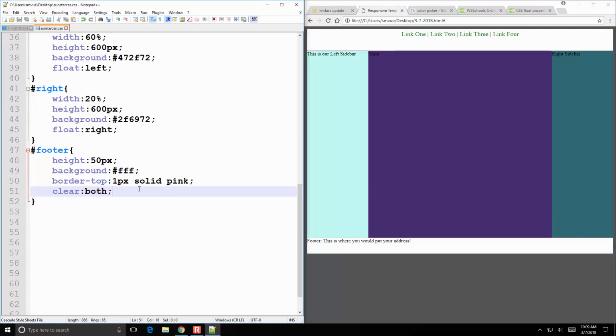What does clear do again? Clear is clearing both of the floats, whatever we had that came before it. Because we don't want to put a width in, like a width of 100%. We're gonna clear all the widths that have come before it. So this one was 20, this one's 60, and this one's 20, which makes 100%. Make sense? Cool. I believe that is it for our footer.